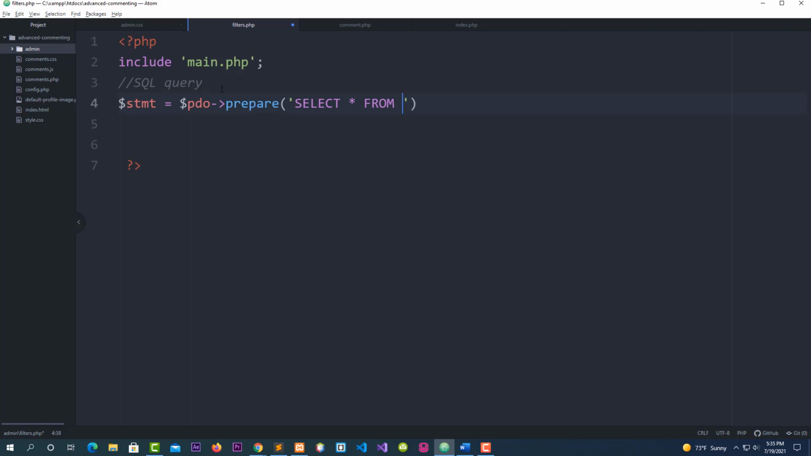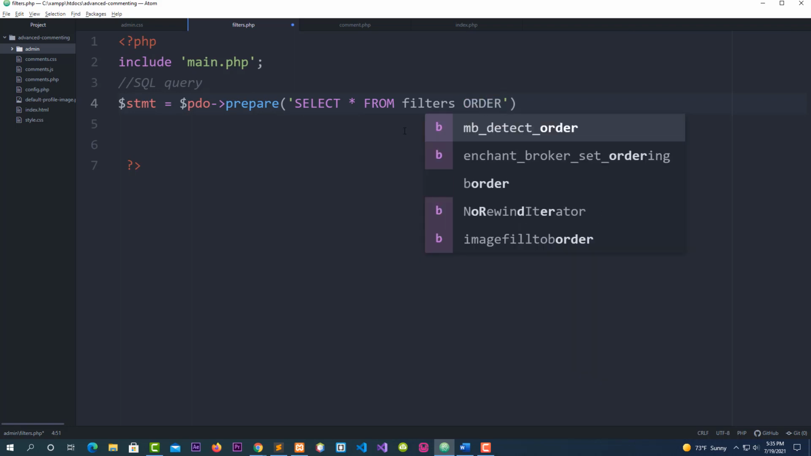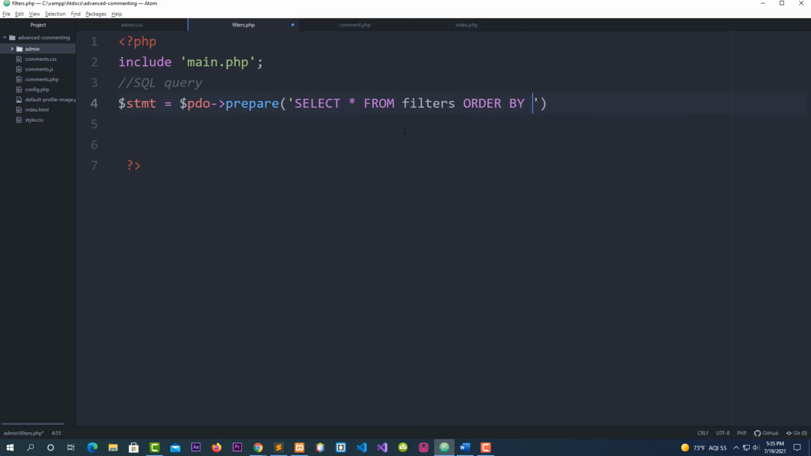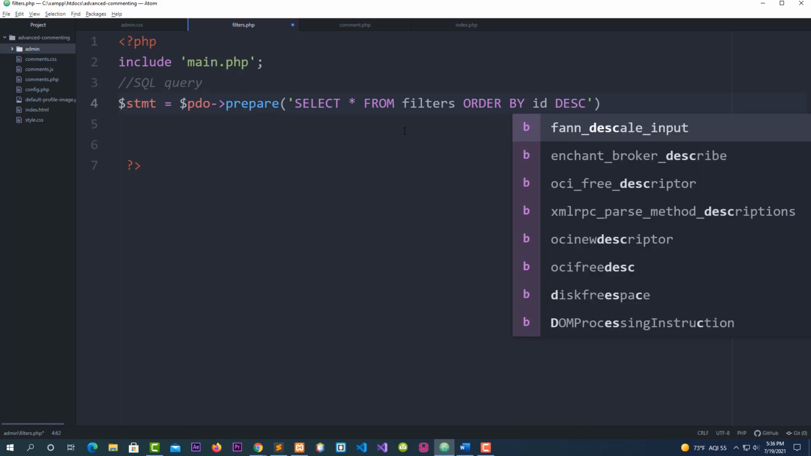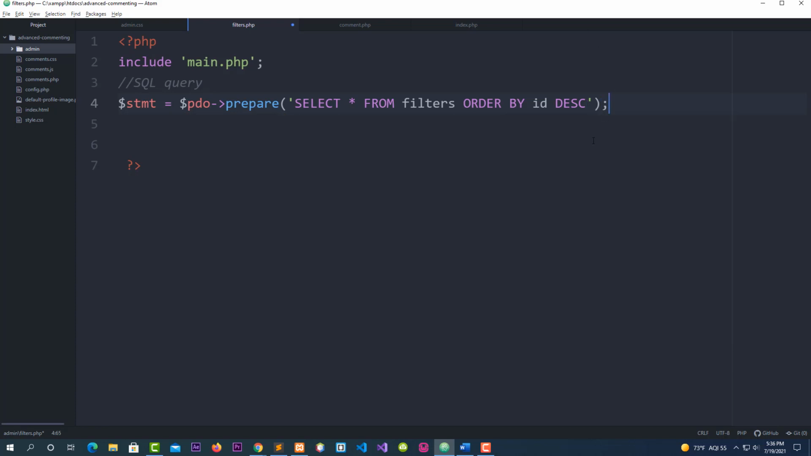Do we have... yes, we did create a filters table inside of our database. I think it's on part 1 or part 2. Okay, and let's say filters order by ID. Also it should be descendant, DESC, like this. Okay, and put a semicolon.